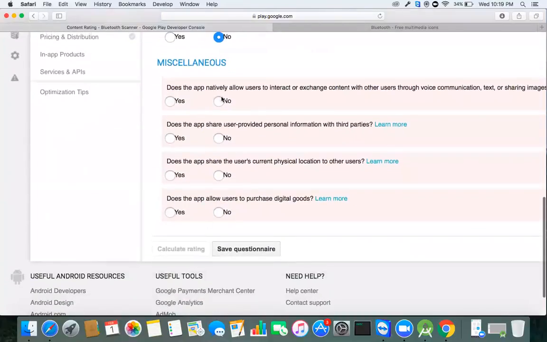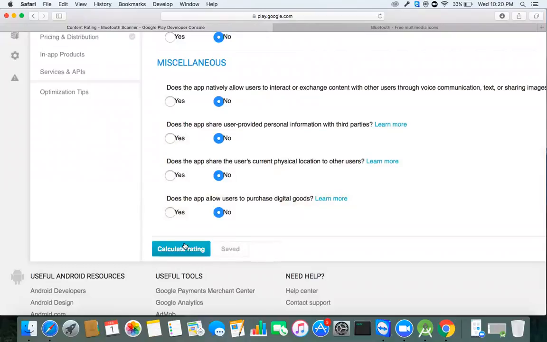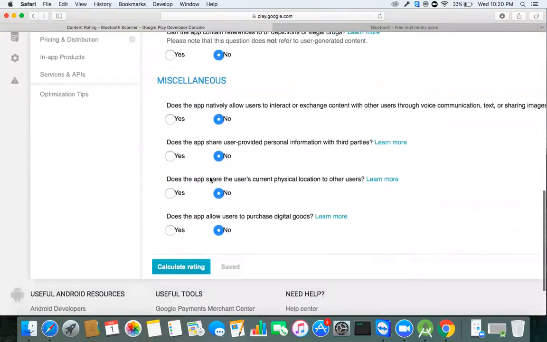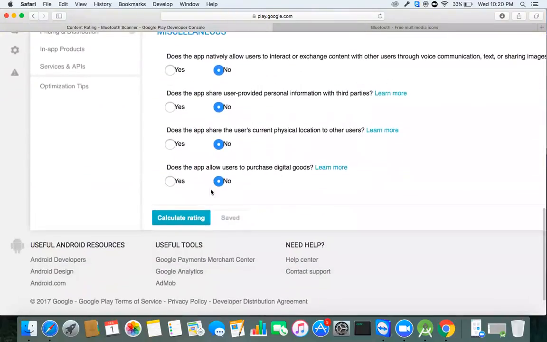Does the app natively allow the user to interact or exchange content with others through communication? No. No, no, no. Physically located other users? No. Click on save questionnaire. After filling all these details, based on what you specified here, you'll get an option called calculate rating. Click on this calculate rating.